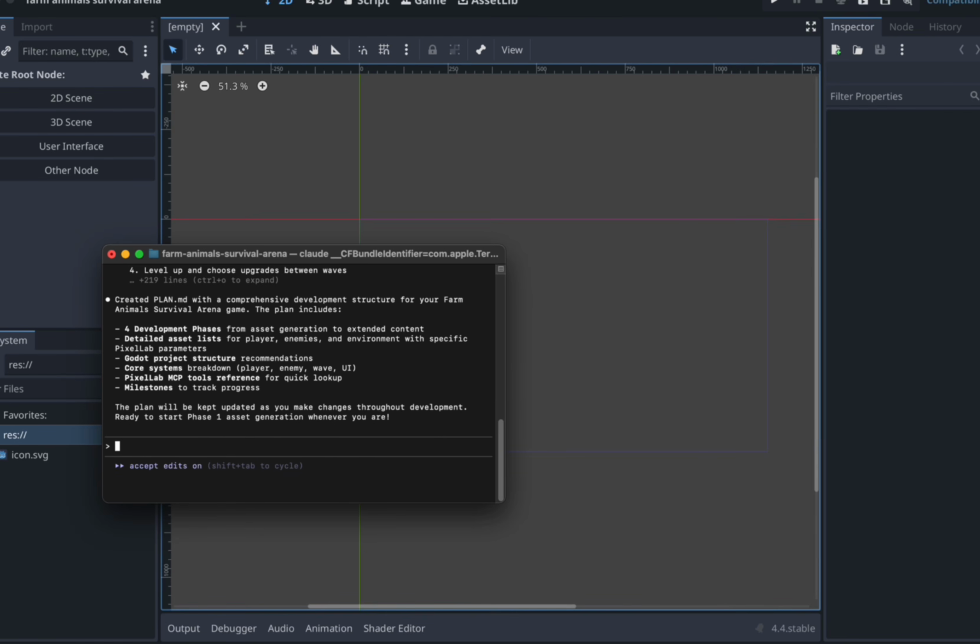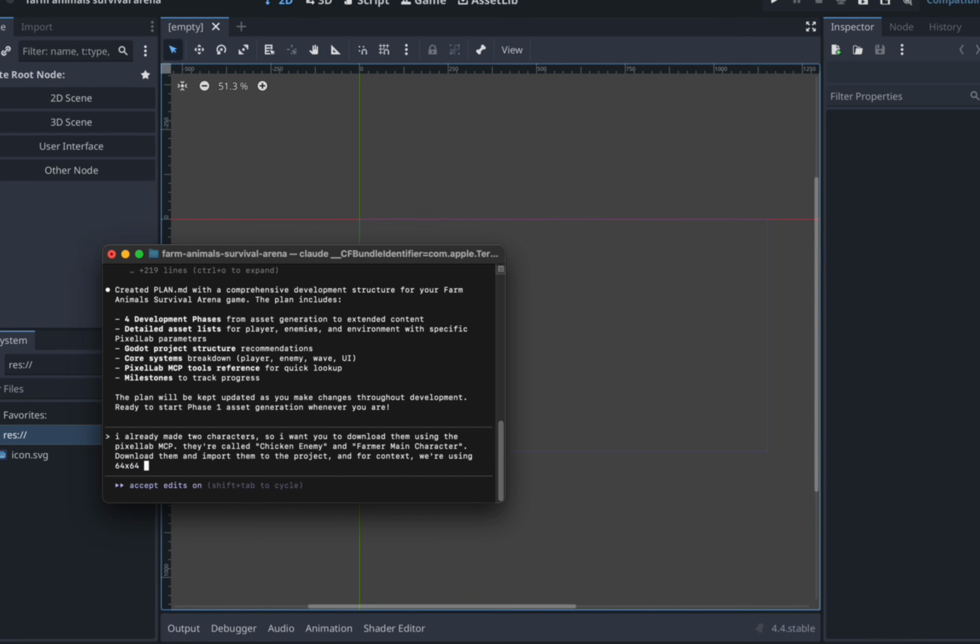Now I'm gonna tell it that I already made 2 characters, so I want you to download them using the PixelLab MCP. They're called Chicken Enemy and Farmer Main Character. Download them and import them to the projects. And for context, we're using 64 by 64 realistic style characters. So import them and update the plan.